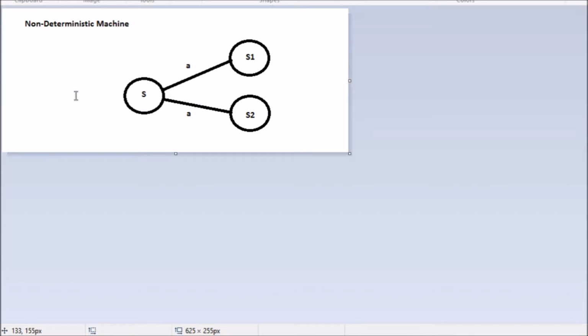A non-deterministic finite automaton is a state machine where you can go from one state to two separate states on a single input. Like I can go from state S to state S1 on A, or I can go from state S to state S2 on A. So the machine here cannot determine which state to choose, since there is no specific direction of which state to go to. So this is a good example of a non-deterministic machine.